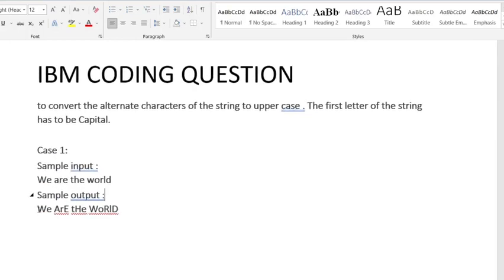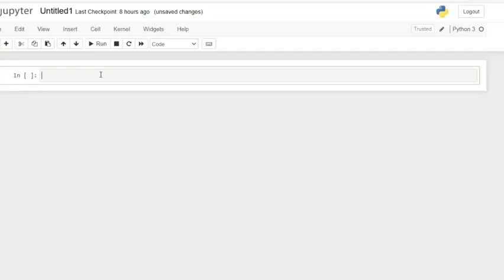As we can see, the alternate character A is converted to uppercase, the alternate of A is E, that is converted to uppercase, and then H is converted to uppercase, and W is converted to uppercase, R is converted to uppercase, and D is converted to uppercase. In this problem, we have to convert each alternate character to uppercase. Let's get into the coding section.